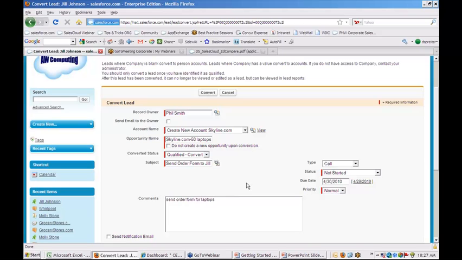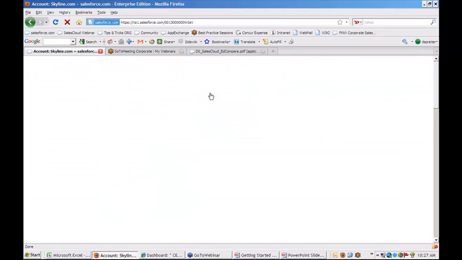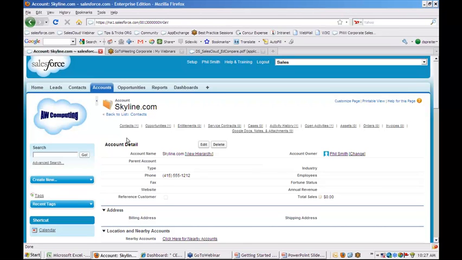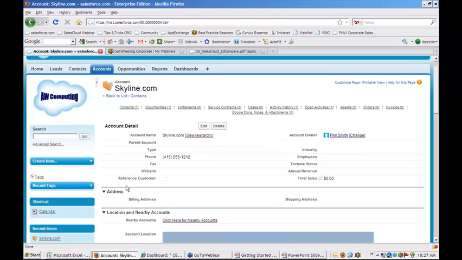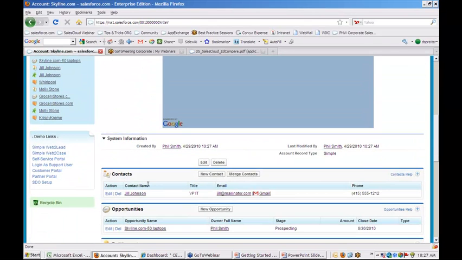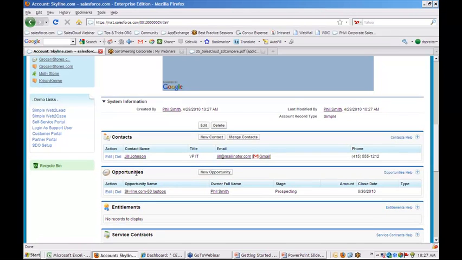So at this moment, I click Convert, and a few things have just happened. I'm now on a brand new account called Skyline.com. I've got a new contact below it, Jill, so Jill is no longer a lead. I've now got that relationship in place with her, and I can manage it appropriately. I've also got a brand new opportunity created for Skyline.com 50 laptops. So now I'm on my way to managing this business relationship.